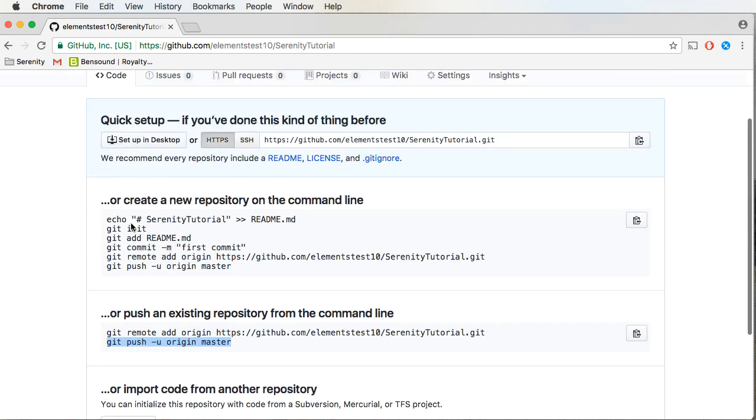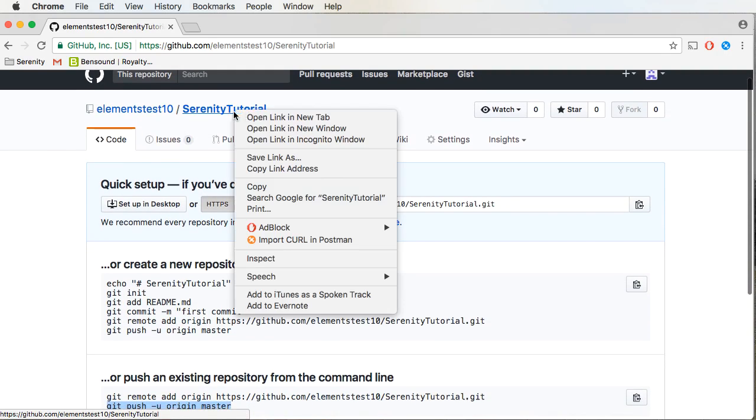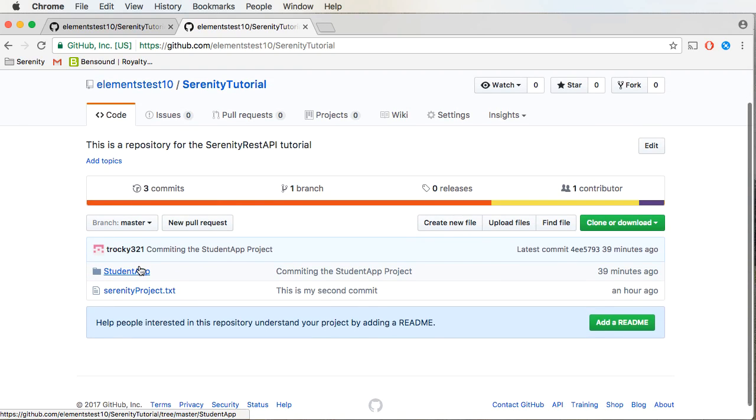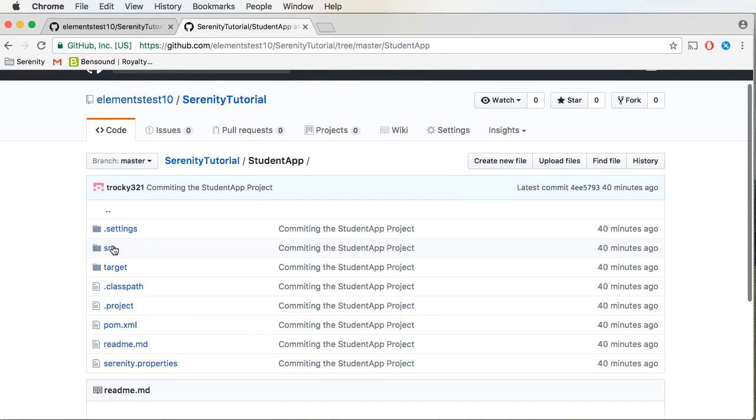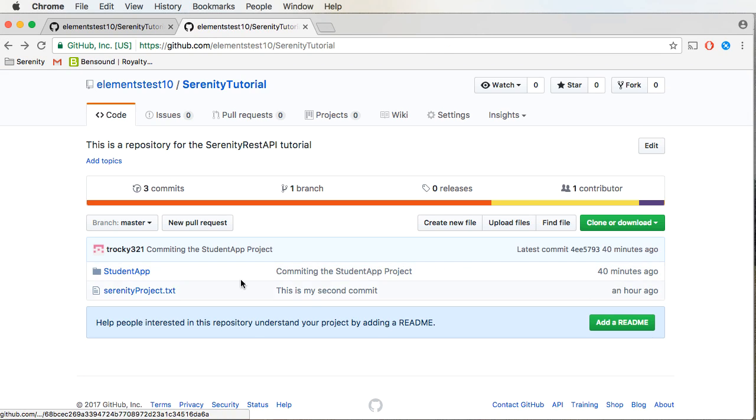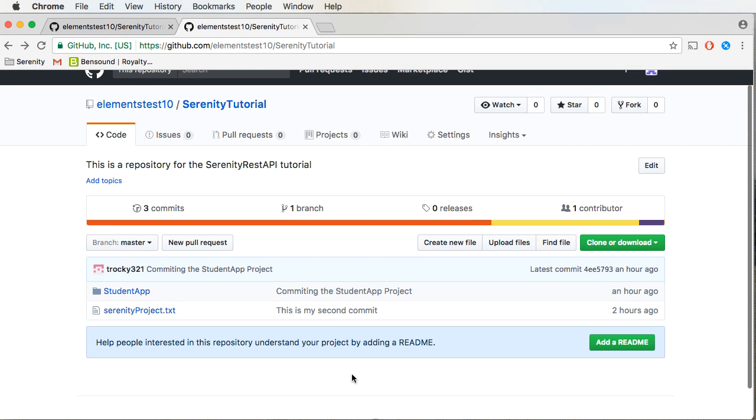Now if I go back and open this repository, you can see that the student app project is committed to the remote repository. All the files are present here. These are all the source files. So this is how we push all the code that is present in our local repository to the remote repository on GitHub. In the first example, we created the local repository and pushed all the code into a remote repository.